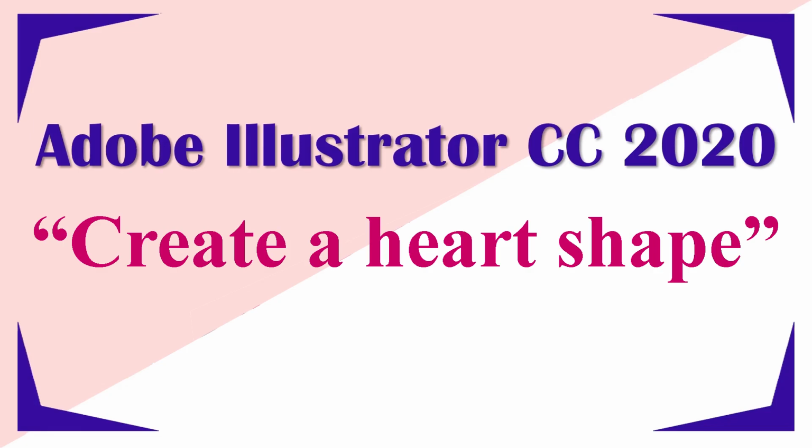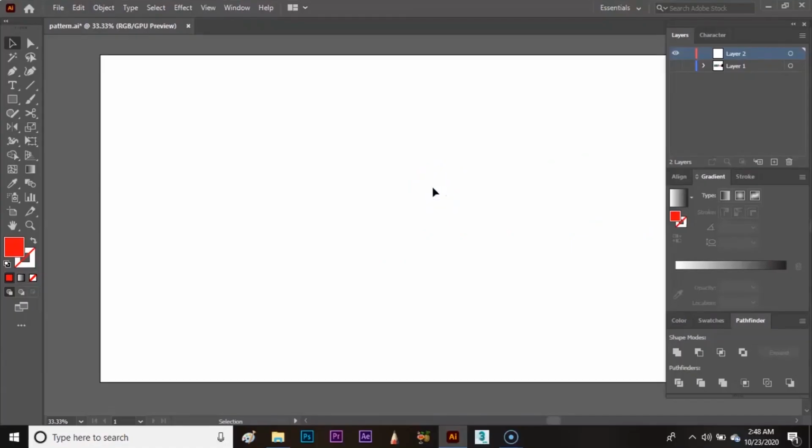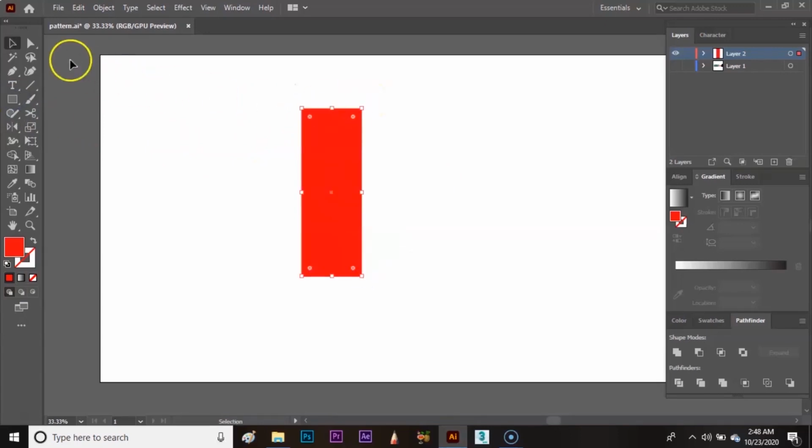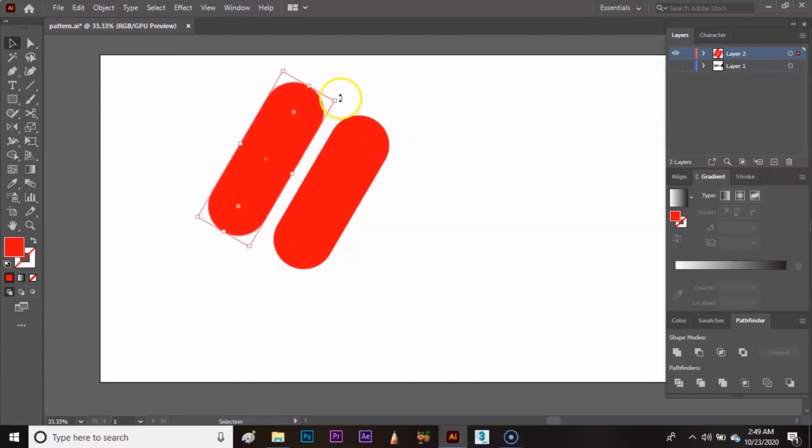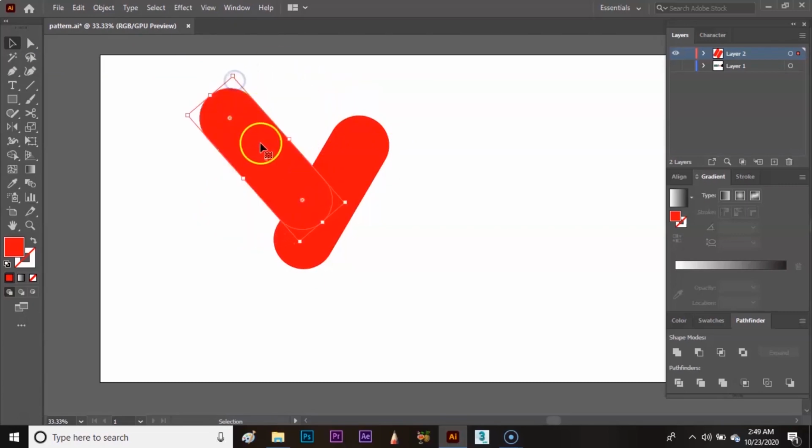So let's get started. The first way to create a heart shape is to select the rectangle tool and create a rectangle like this. Now select the direct selection tool and click on this inner point and drag to make its corners round like this. Now I am going to rotate it by 45 degrees. Now take a copy of it and rotate it 45 degrees on the opposite side. Now place this shape like this.